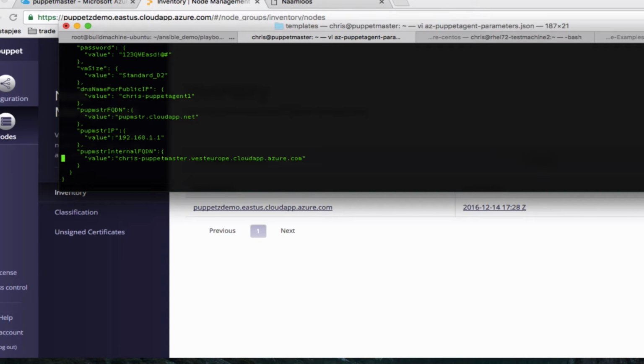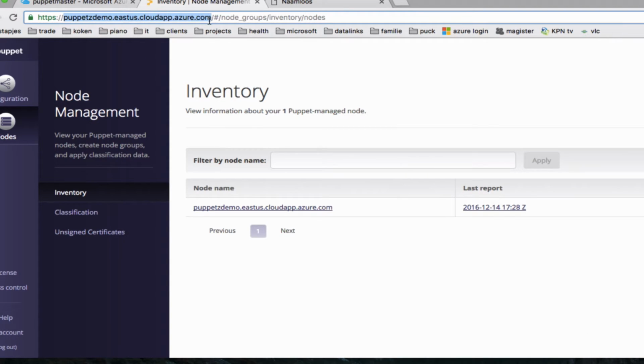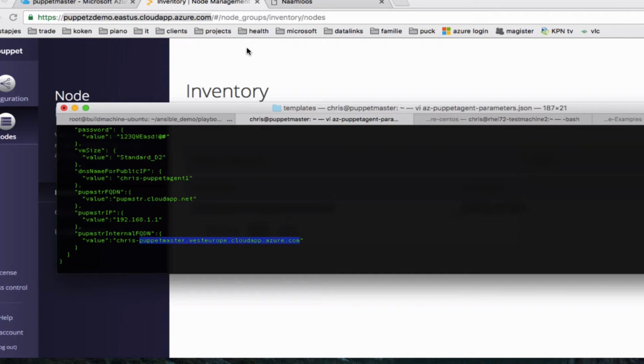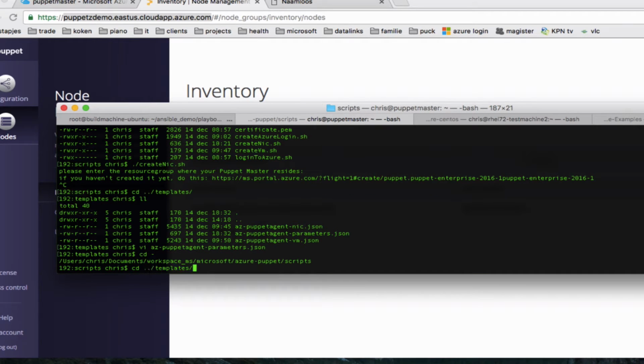And so this is the internal fully qualified domain name for the Puppet master, and that's this thing. Copying it. Sorry about that. So then we go back and then we execute the create NIC.